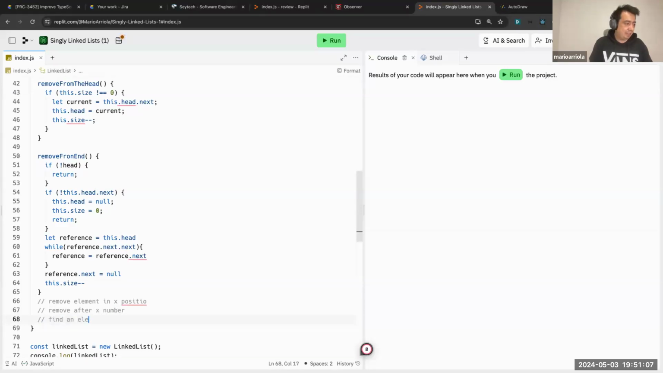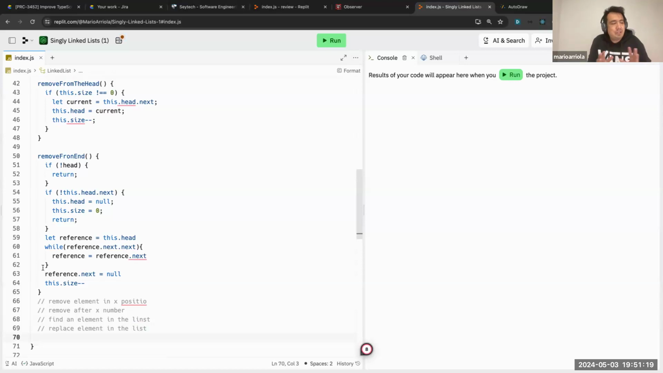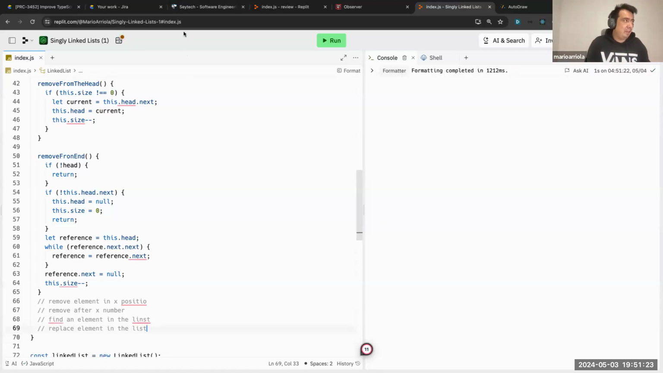Also try to do like this: find an element in the list, then replace an element in the list. Try to go with this. You can do all the operations here. If you don't feel comfortable with linked list for the next class, we can even repeat completely. But after linked list, I will pass to trees.